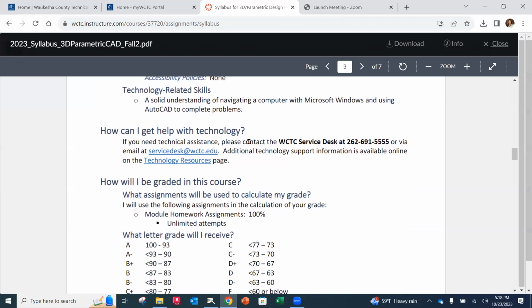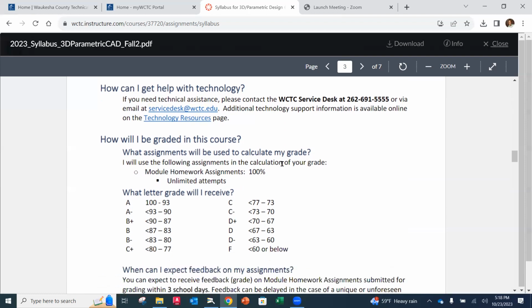If you need any help technology-wise on or off campus, we do have a help desk here at WCTC that can help you. The information to call them is here during their normal business hours. There's also an email as well as their page. They have some frequently asked questions there that might be able to help you get unstuck, but they're always a really good resource for technology, like I said, on or off campus.